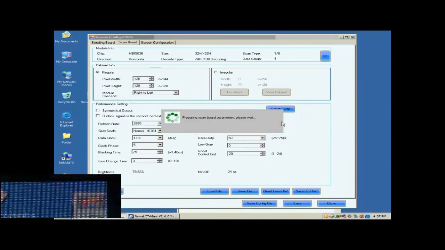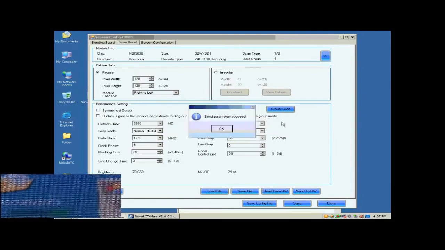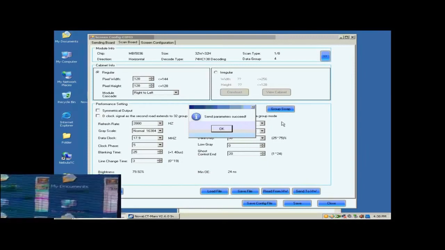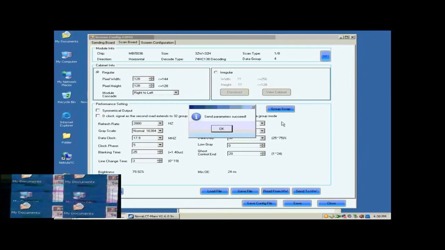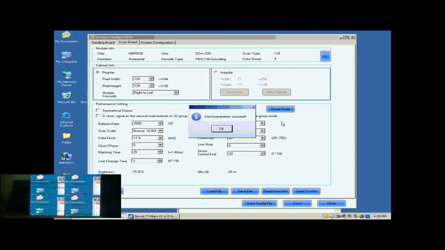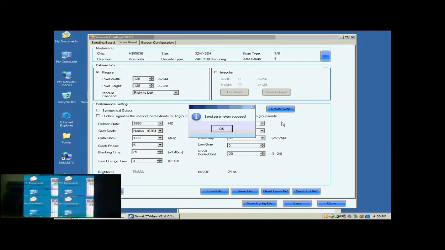Click Send to HW button. In a pop-up dialog, select All Scan Board and click Send. Settings done above will be sent to all receiver cards. And receiver card setting is now finished. Let's look at the screen now.